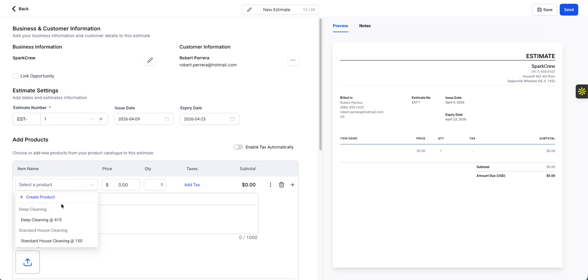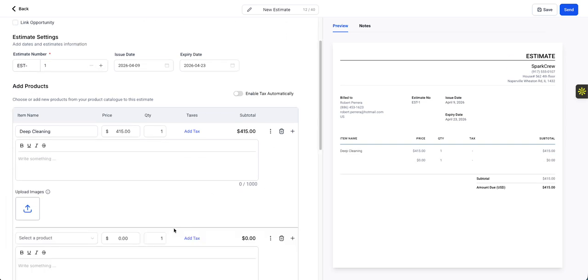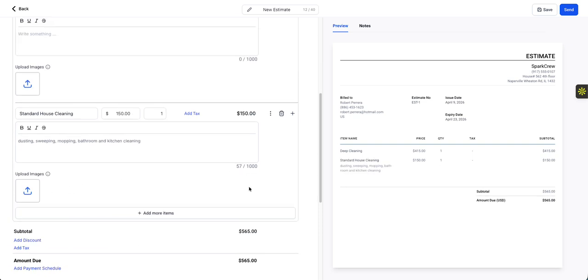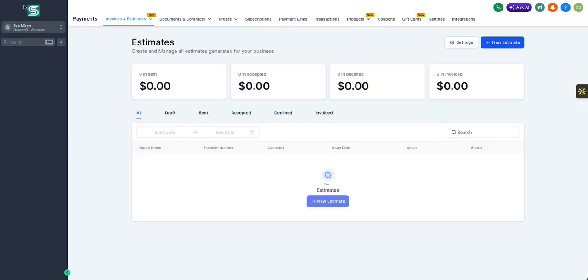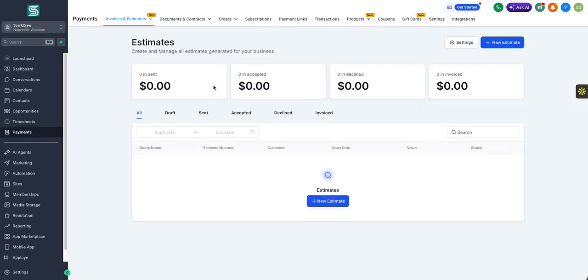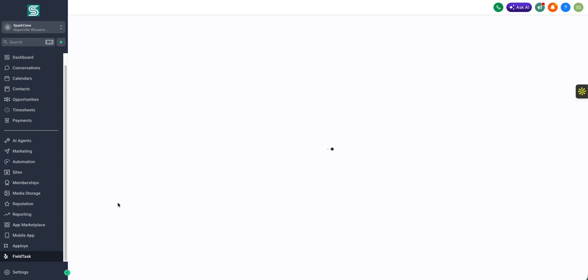Let's say I just want to add this service, and maybe another service. Let's add more items. This is the other item I'll be adding. And after that, I want to send this estimate. Once I send it, it will be sent from your agency, whatever white label agency you have for that client. It will be sent to the customer, the end user, and once he approves it, the job will be automatically dispatched via FieldTask.